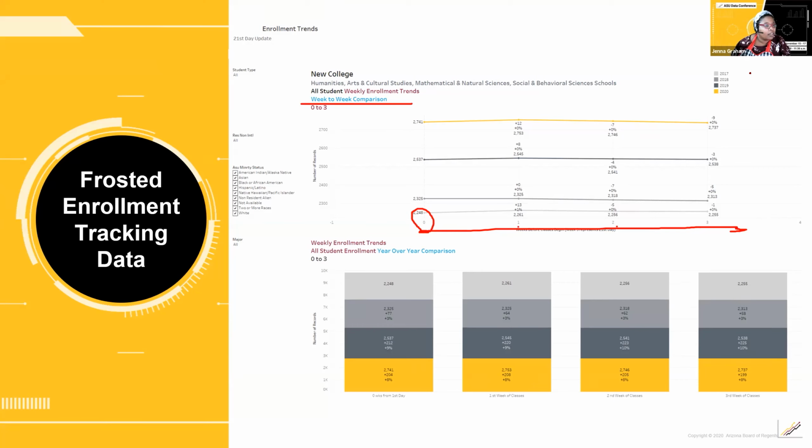And we can see we're comparing 4 years here, and we can see, okay, in fall 2020, which is gold, from week 0 to the first week of classes, we added 12 students. When we went from week 1 to week 2, we lost 7. Week 2 to week 3, we lost 9. Okay, but let's see how that compares year over year, when we're not necessarily looking at week to week, we're looking at the year over year trend.